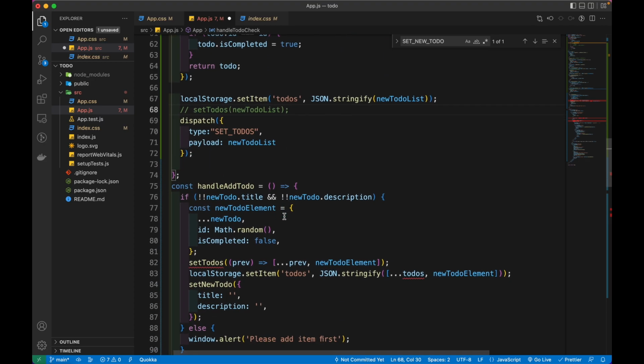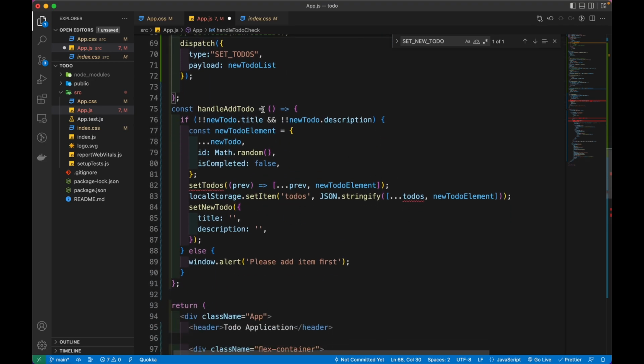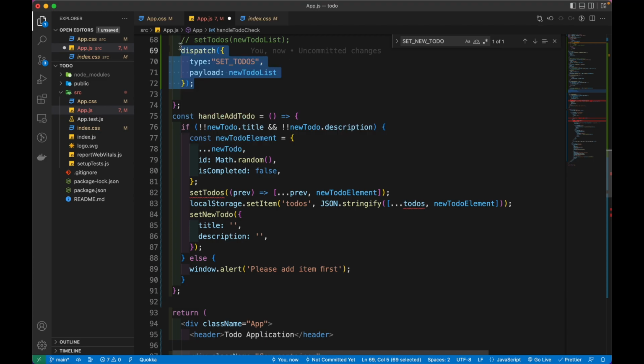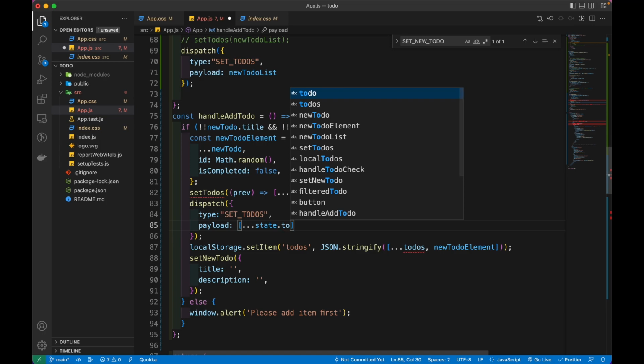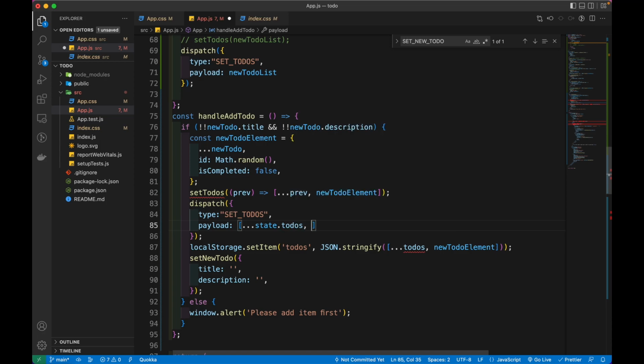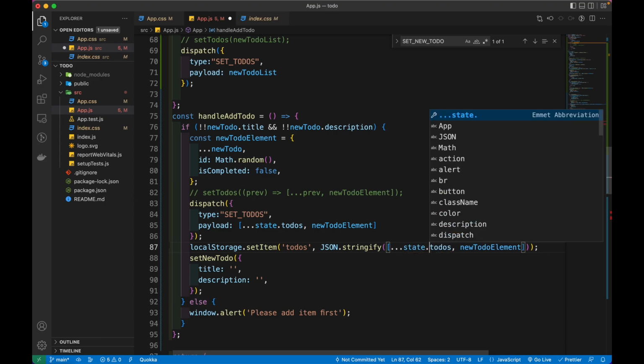Okay, so same thing here also, to-dos. But now inside my payload I'm going to pass an array, because you can see that it's taking all the previous values. So what I'll do is I'll use my state.todos and then new to-do element, right? And then I can comment this one out.